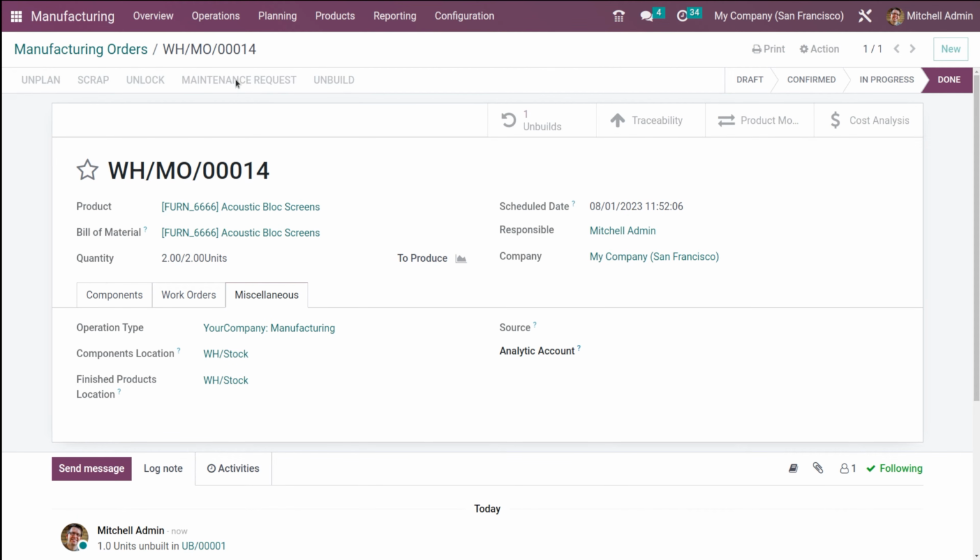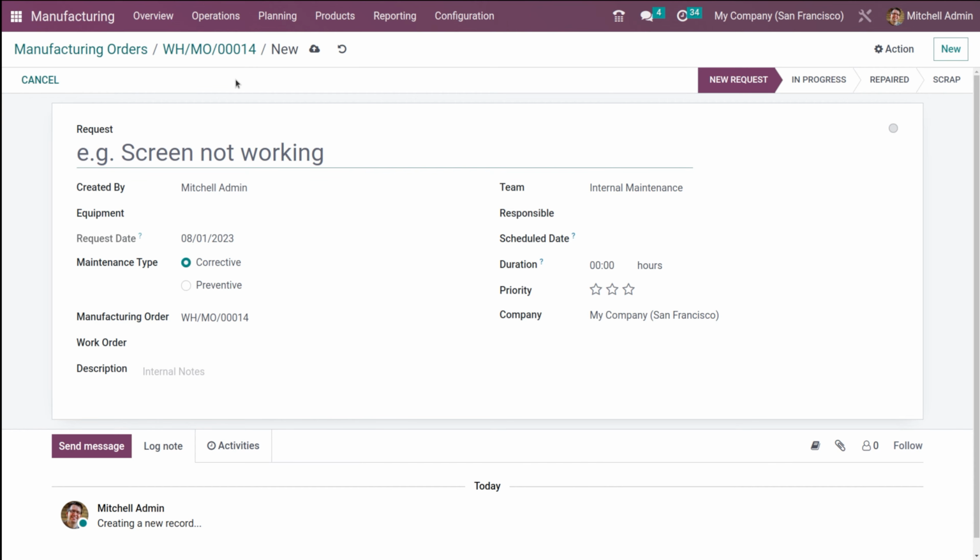Then you have the maintenance request. That is, if you want to add a maintenance request for this particular product, you can do that from here. So you can name the request, why you are giving such a maintenance request, that can be given. The equipment can be added. And then you have the maintenance type, whether it's a corrective maintenance or preventive maintenance. So corrective maintenance and preventive maintenance are 2 types of maintenance, okay?